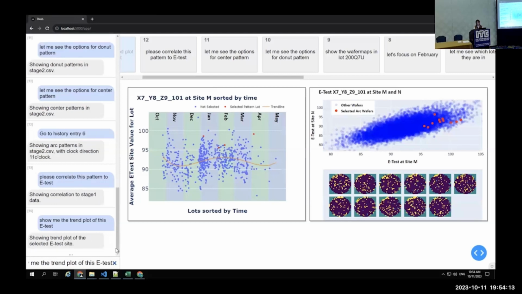Now, each dot here is a lot, and the y-axis is the average e-test value of a lot, and the orange line is a regression fit of the e-test values. We can see the red dots, which are the 4 lots containing all the arc patterns. They are all located on the top of the distribution.